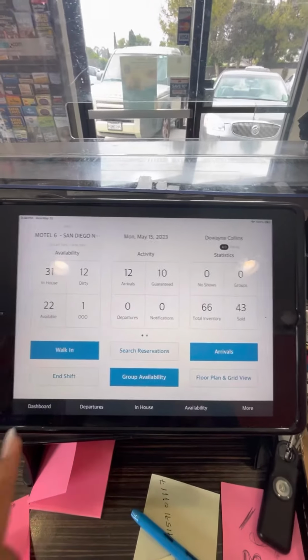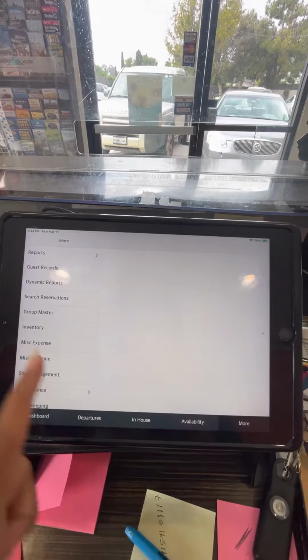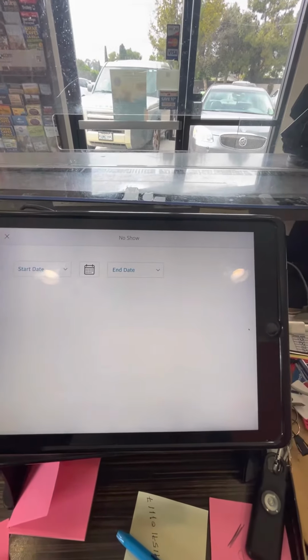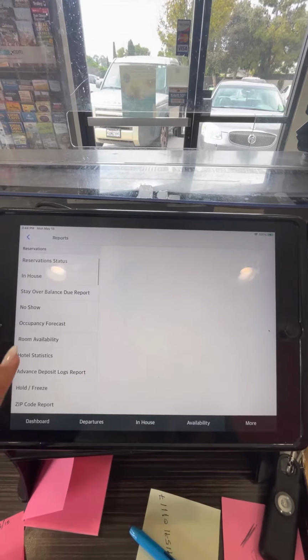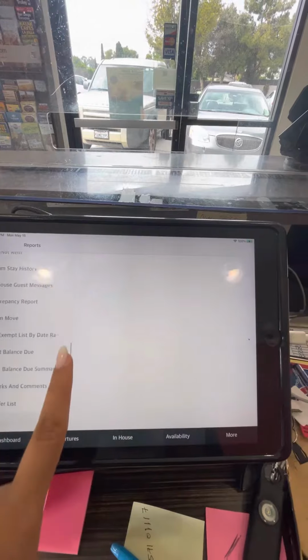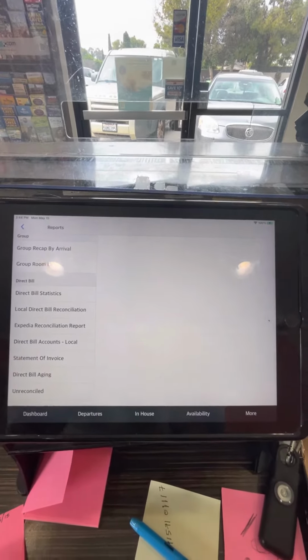So if you have the dashboard open, you want to go to More, then you're going to click Reports, then you're going to scroll down until you get to where it says Direct Bill. And then there's two reports we want to see.